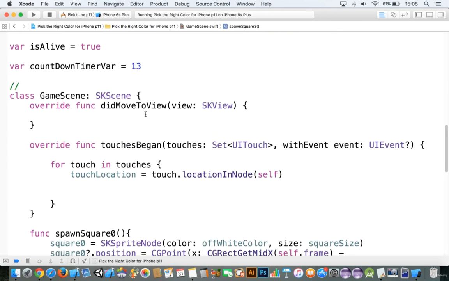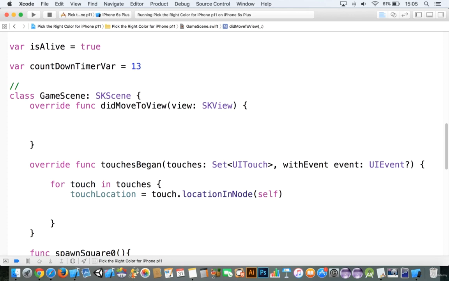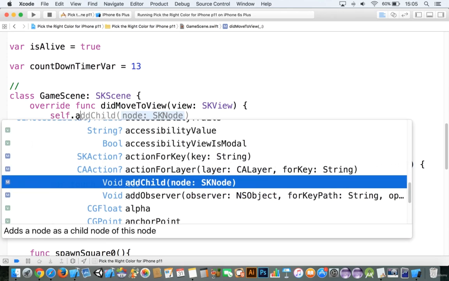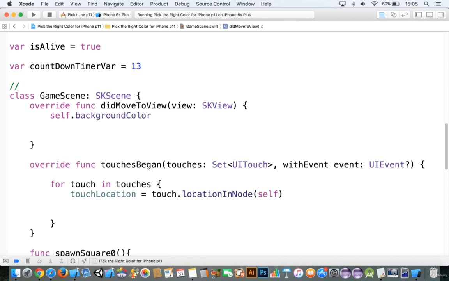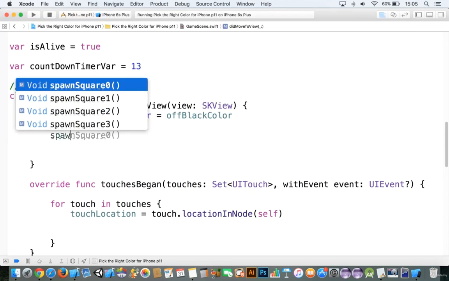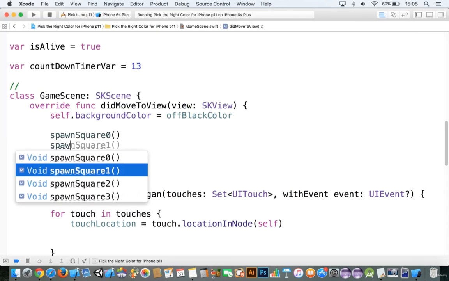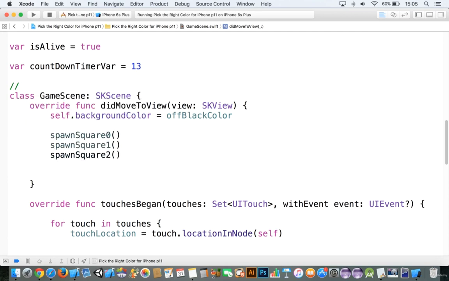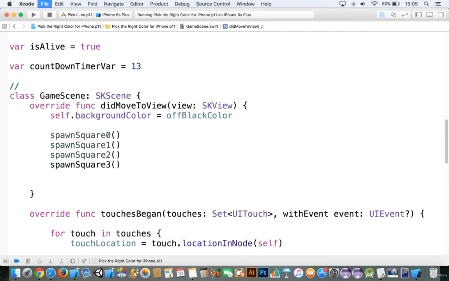So let's go back to our override function, and let's say self.backgroundColor is equal to off black color, and then we're going to go spawnSquare 0, square 1, square 2, and square 3.